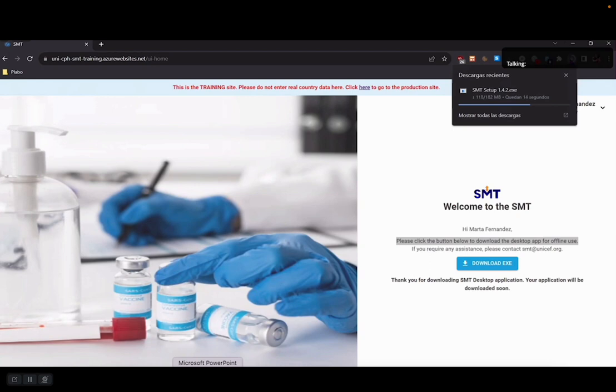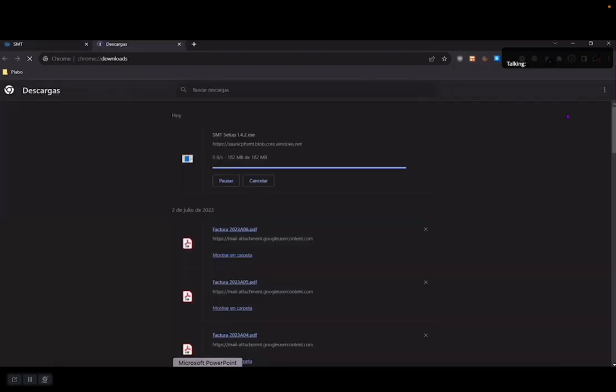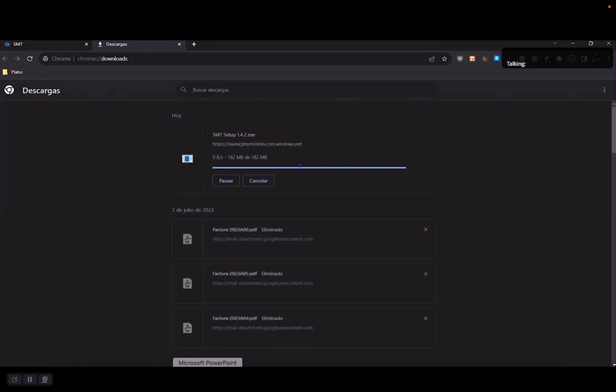Once the download process is finished, you should be able to locate this file called SMT setup exe. In this case, it's 1.4.2. This is the version number. The one that you see could be different. When you are watching this video tutorial, it could be that we already have a different version. But in any case, the file is going to be called smtsetup.exe. So you just need to download it and then locate it in your downloads folder.